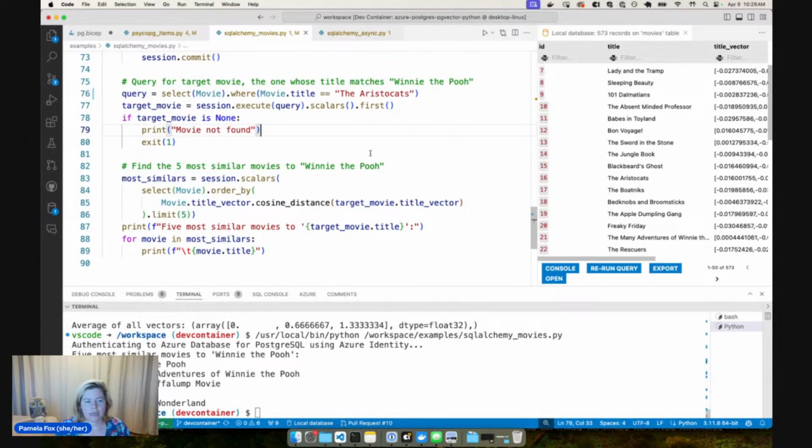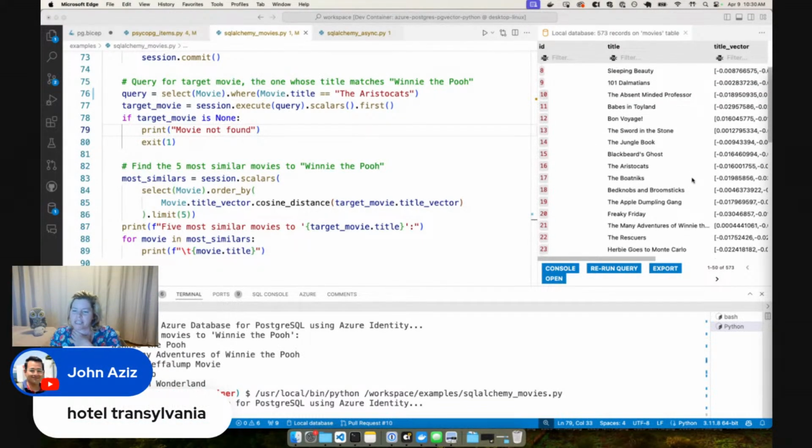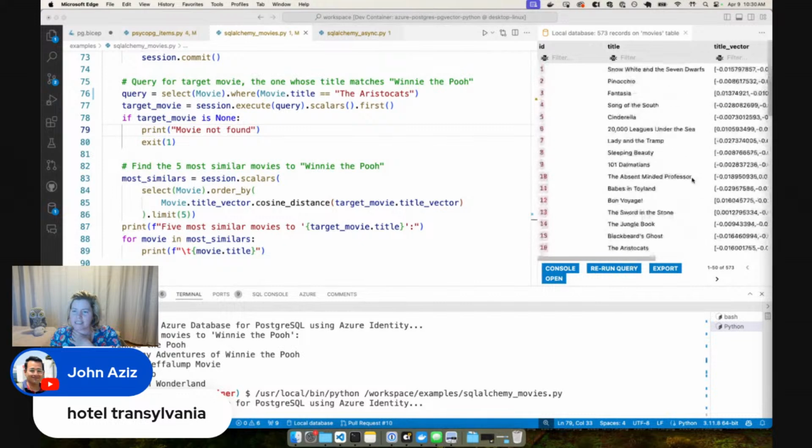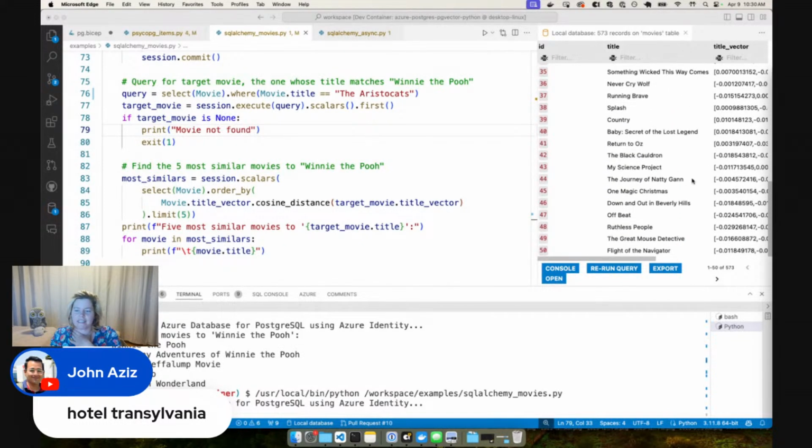All right, so let's try it with the Aristocats. Oh, okay, we've got some suggestions. So first up is going to be Hotel Transylvania. Did you see it in the list? Is it on here somewhere? I never even heard of that. Well, we'll find out, won't we?